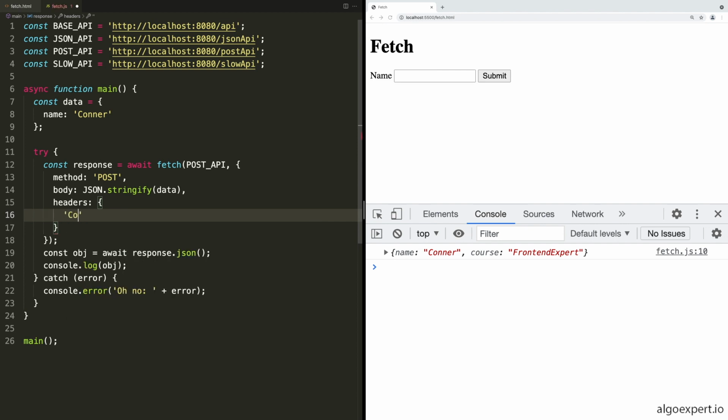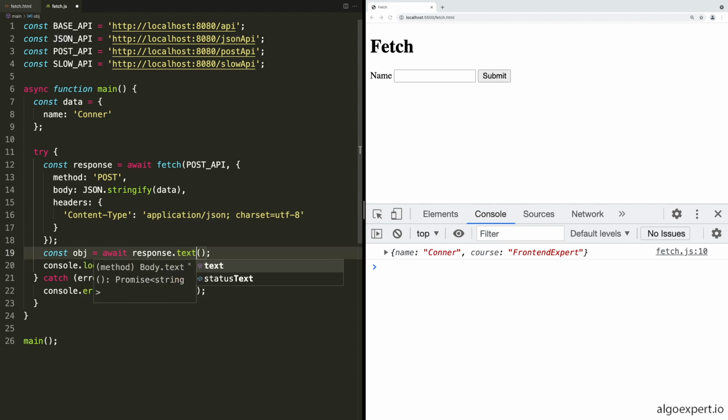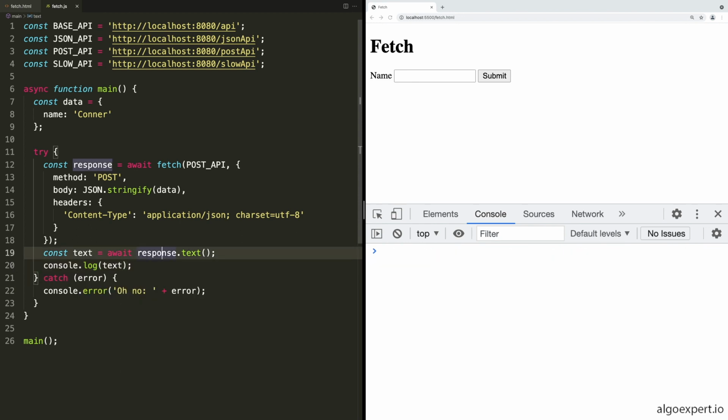and we can say we have a content type, and we will set this equal to application/json, and then we add a semicolon, and we need to also define the character set. So I will say charset equals UTF-8. And this POST API actually doesn't return JSON, it returns standard text. So I will change this to be response.text once again, and we can add text to our console log. And now we can run this code, and you can see we get "Your name is Connor."